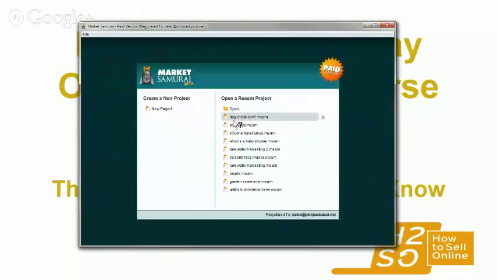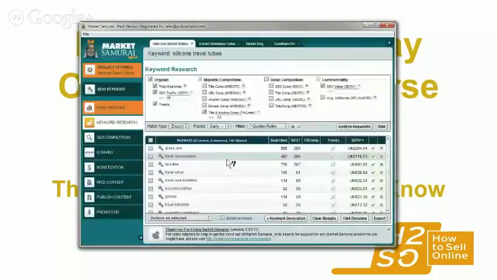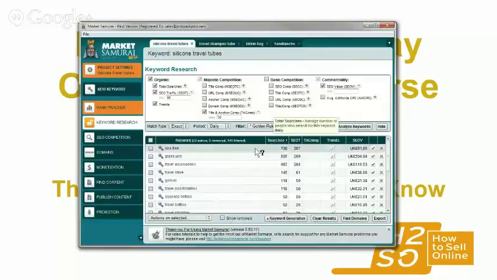Okay, let's go into this one here. That is quite an interesting one. This was some people that came to spend some time with us, and they wanted to know about silicone travel tubes. So we put that in, and you can see here, this is daily searches, and we put in the keywords silicone travel tubes. So the daily searches for that is BPA free, the highest, at 730. Now, there's a demand for BPA free, so we know that's fine.